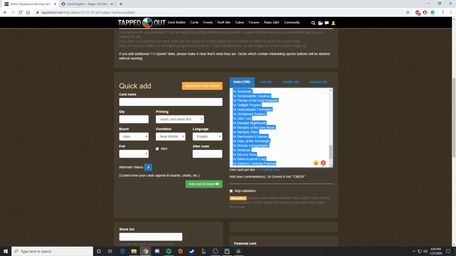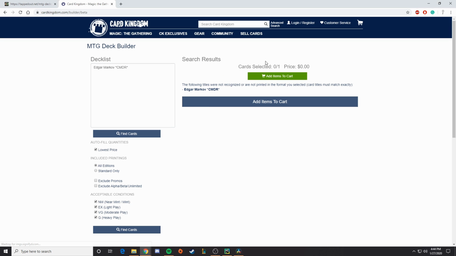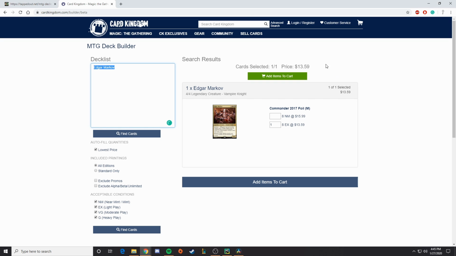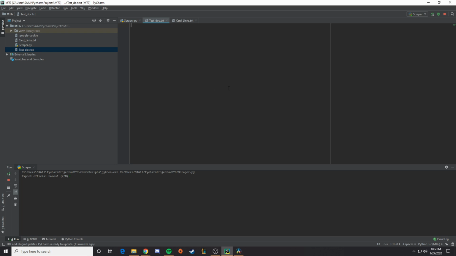So right here you can see that on TCG, Edgar Markov is right there. Edgar Markov has all these little star CMDR, star F, all that stuff. You copy and paste onto here with the star CMDR, click find cards, nothing comes up, 0 of 1. But if you take off that CMDR right here, that's the official card name, by the way, you'll get 1 of 1, the price of the card, etc. You're good.